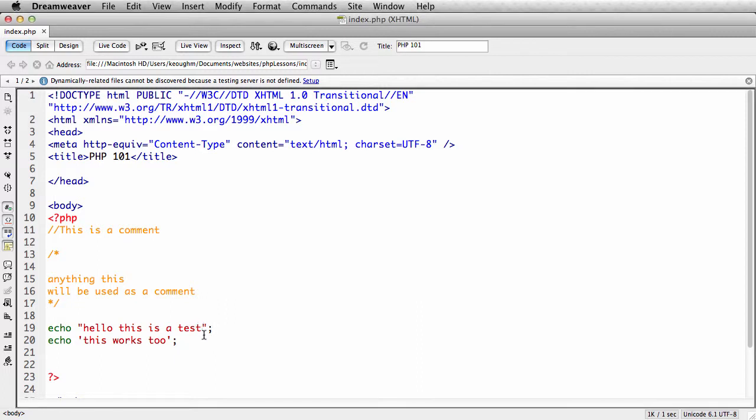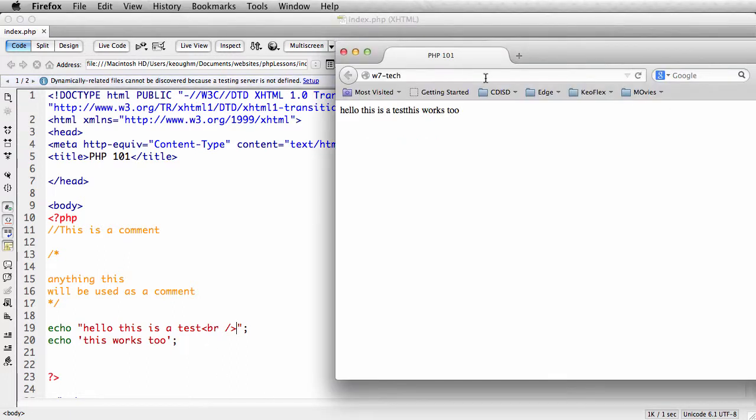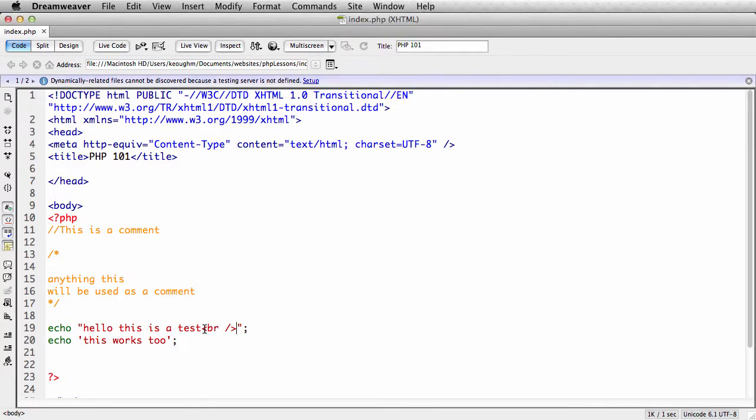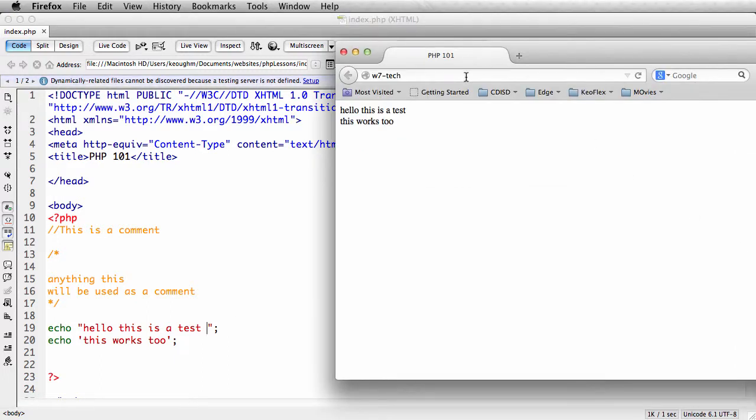So if you want to render a different line, you're going to have to throw in some HTML as well. So inside my quotes, I'm just going to put an HTML break. And now you can see the break. Alternately, I could take out the break and just make sure there's a space. And now I'll put that space right there.